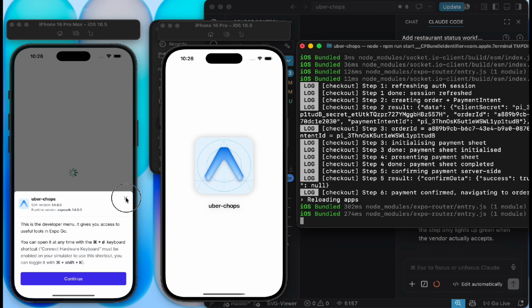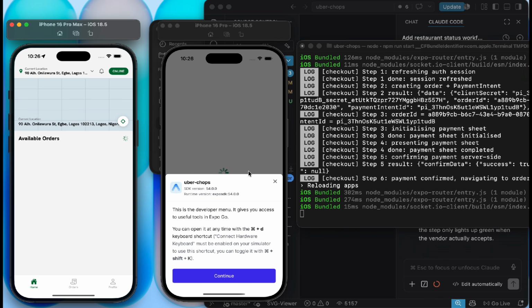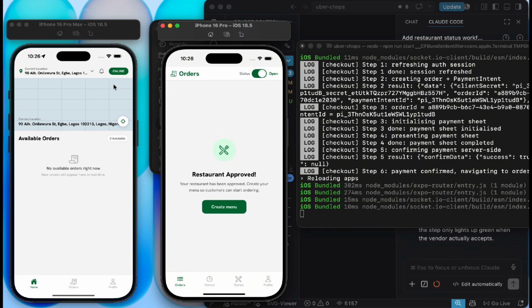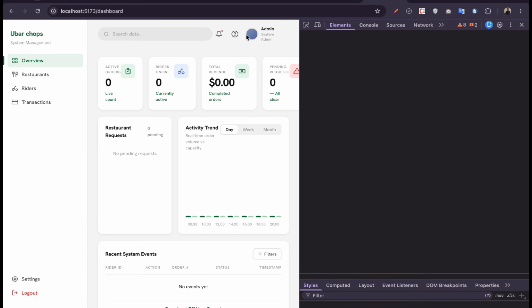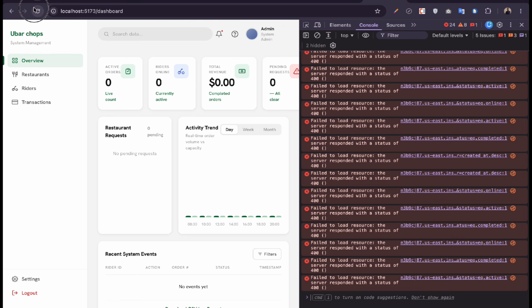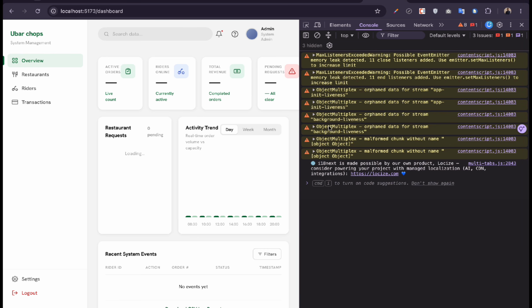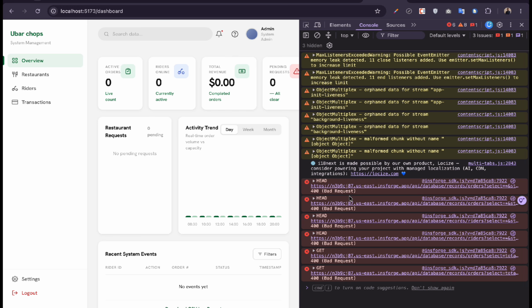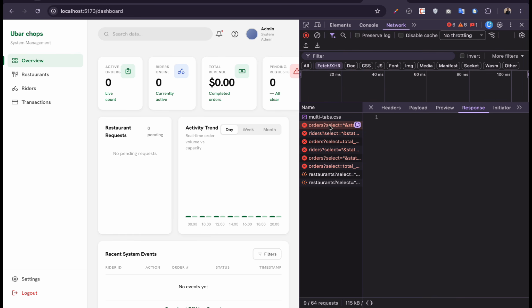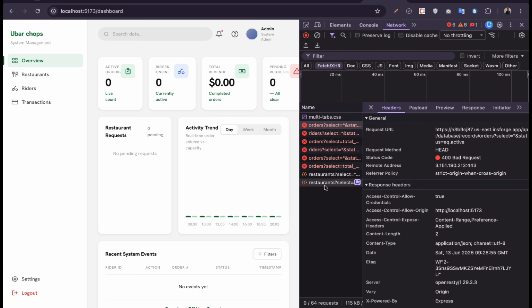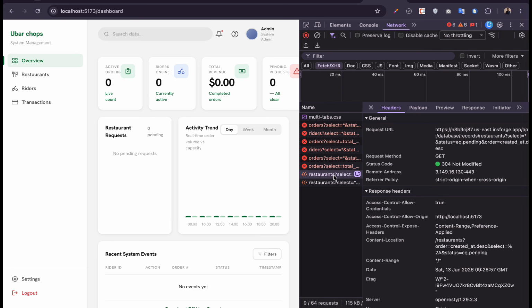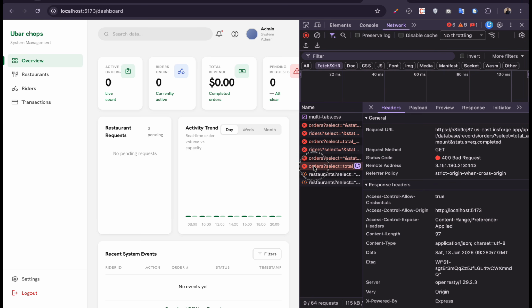Let me see what the rider is up to. So our rider is online. Let's inspect this. Okay. Bad request. Okay, 400. Restaurants. Okay, so only the restaurants are loading up, the orders are not loading.